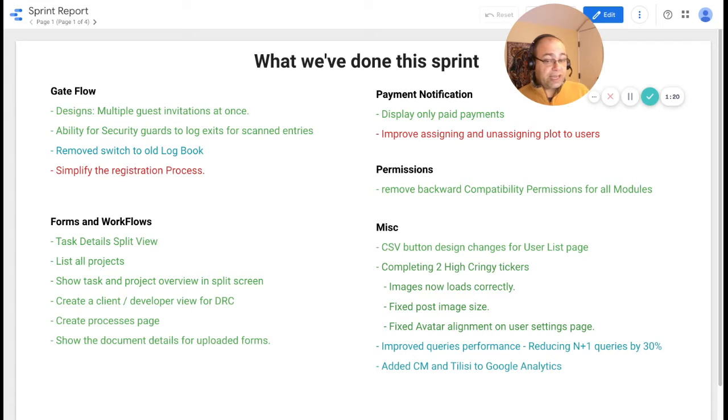And in terms of miscellaneous tasks, we moved the CSV button on the user list page, which was causing problems on the mobile list user page. We completed at least 2 high cringy tickets. Most notably, the image now loads correctly, and we fixed the post size image on the user page, and we fixed the avatar alignment on the user settings page as well.